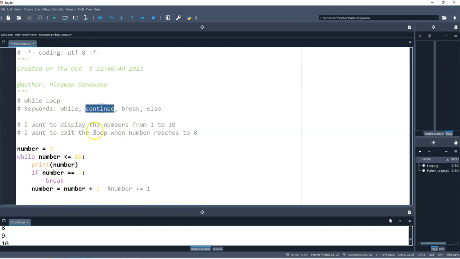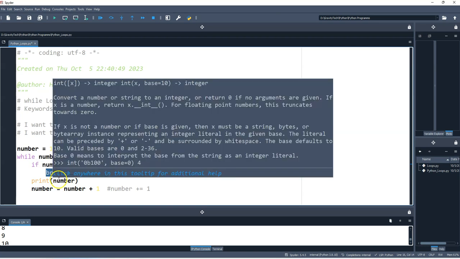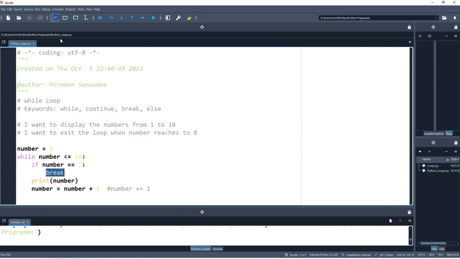Now what about the continue? Let's say I change the order of this print. Now what is going to happen? If I change the order of the print, it will not print 7 now. It will only print up till 6. Why? Because before printing 7 it comes to the break.